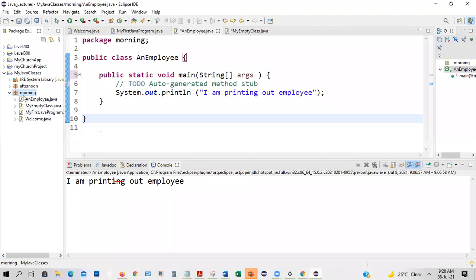So in this package, morning, all the files here can access code from each other, so long as they are public or default. Now, if I go to another package, afternoon, for example, there are files in there. If I make the class here private or default, what it means is that classes in another folder cannot access it. So with public, they're all accessible.